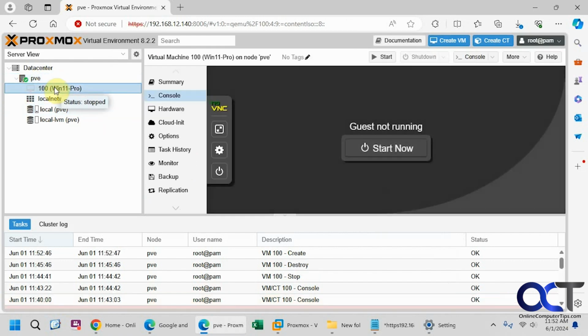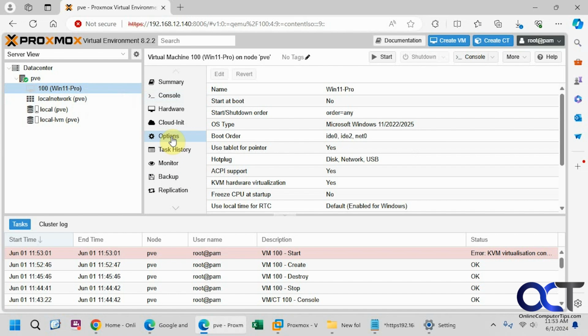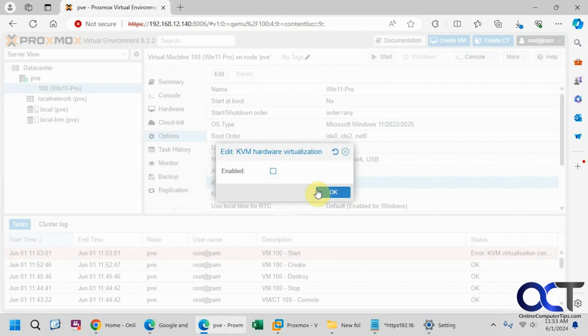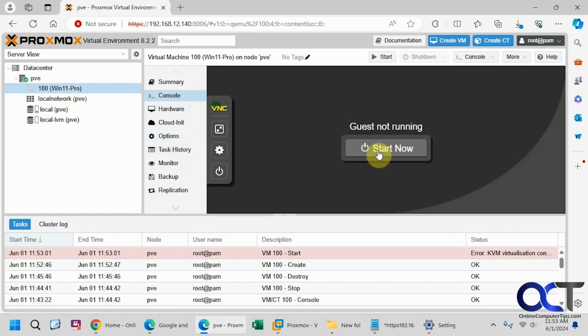All right, so here's our virtual machine. We can click on Start Now. But one problem, which you shouldn't have depending on how you install Proxmox: since I'm running Proxmox on a virtual machine, trying to create virtual machines, I have to change one of the settings in my virtual machine itself. I click on the virtual machine, go to Options, and I have to turn off KVM hardware virtualization. Otherwise, it's not going to work. But if you're installing Proxmox directly on the hardware, you shouldn't have this problem. All right, so let's continue here.